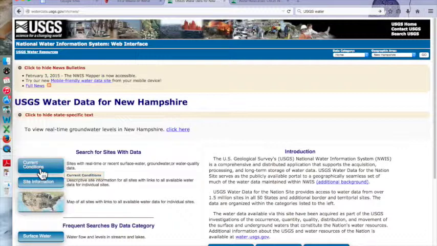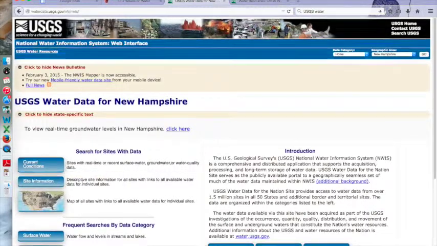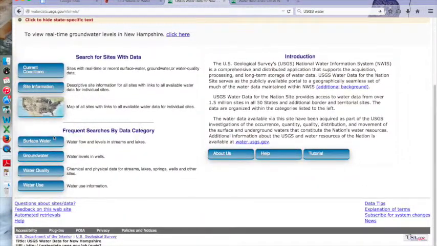Once you get to the web page specifically for New Hampshire, you can still see that there are a ton of options. You can look at current conditions, you can look at site information, surface water, groundwater, water quality. Let's look specifically at surface water data, and we'll look at some current conditions.